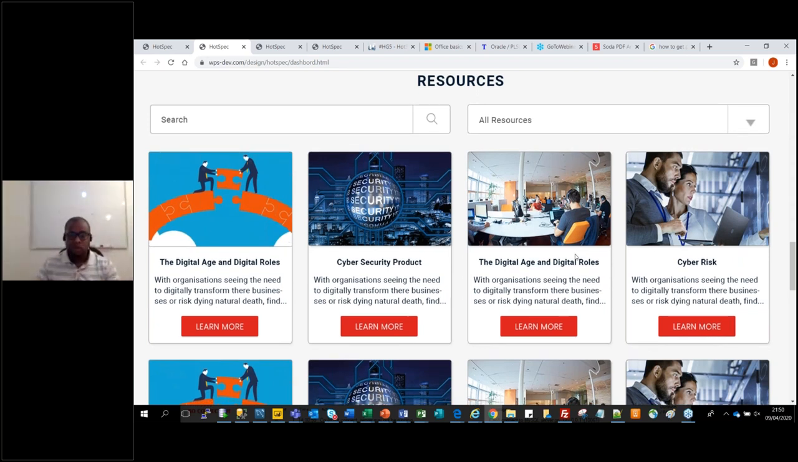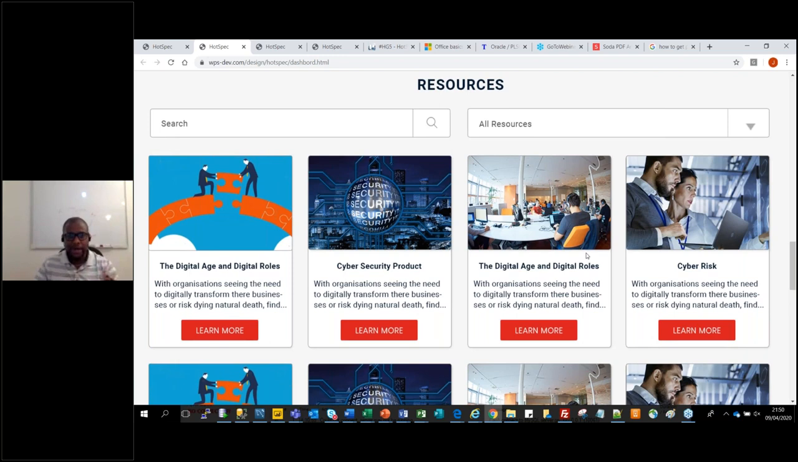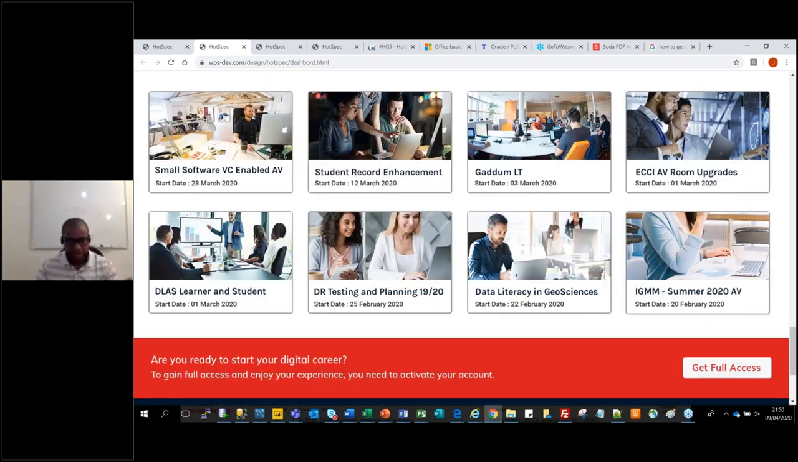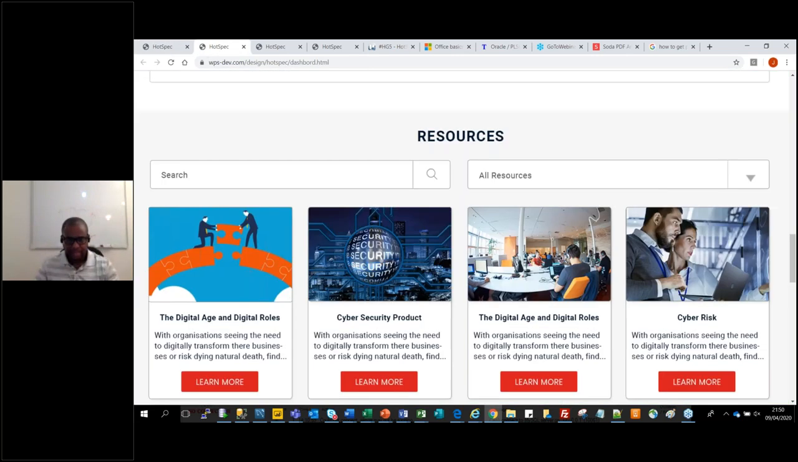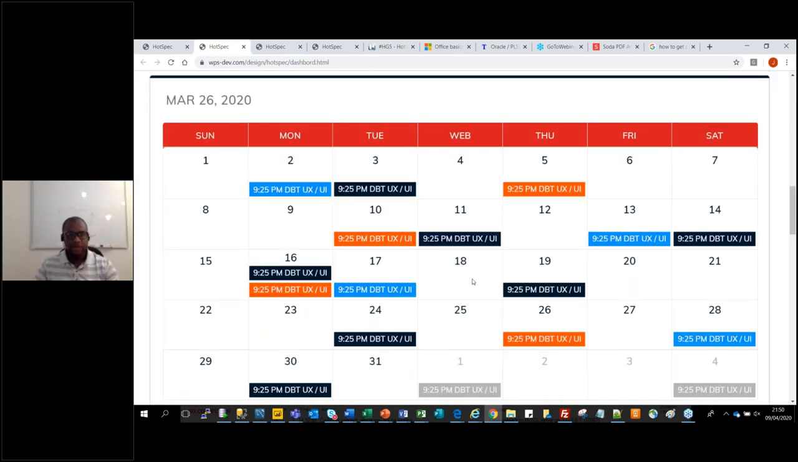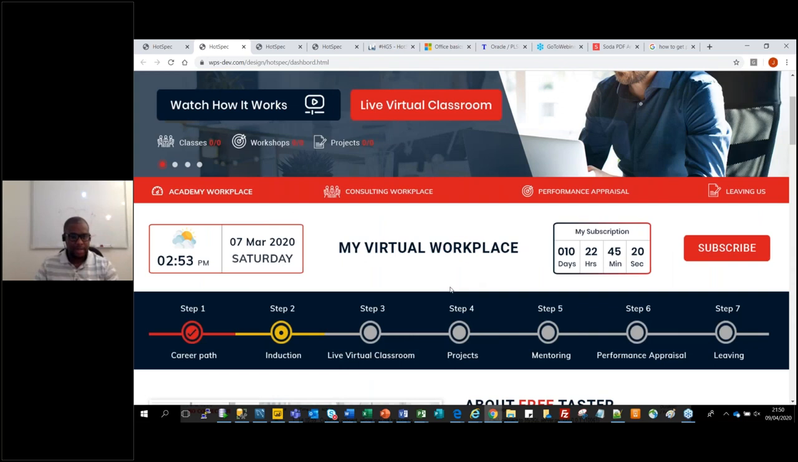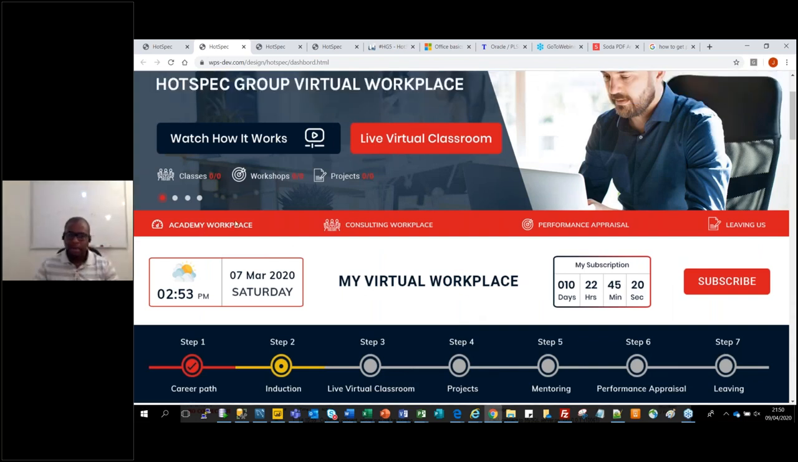Then you have projects to work on. You have projects specific to you that you can see within your own area. Let me stay on that page. This is how it works. It works in four phases. Phase one is where, if you're coming for training, the academic workplace. This is the academic area where you take your classroom. You might come in, you might not take a class.